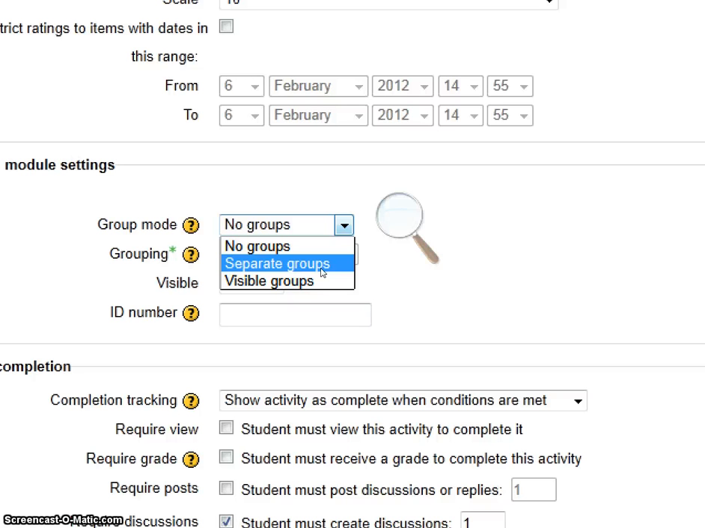If I said visible groups, they'd be able to see the other groups in the class, but they wouldn't be able to reply to them. They would just be a viewer. Only in their own group could they post a discussion topic for that group to think about or reply. So, but we'll do separate groups. We'll kind of keep them isolated in little sandboxes.